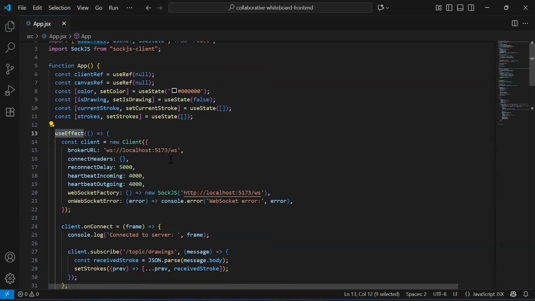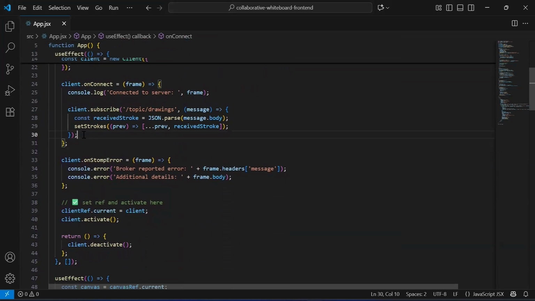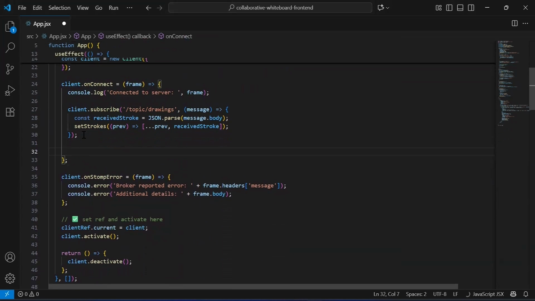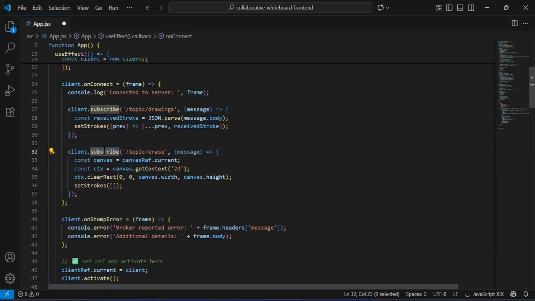the useEffect. Inside this, I'm going to subscribe to the erase WebSocket. So we are calling the method subscribe from the client. Inside this, we have the WebSocket URL /topic/erase, and we have the callback parameter message. Inside this, we get the canvas DOM element. After that, we get the 2D drawing context. Clear the visual canvas. At the last, we clear the strokes state to an empty array.